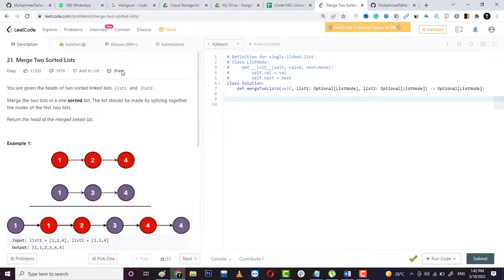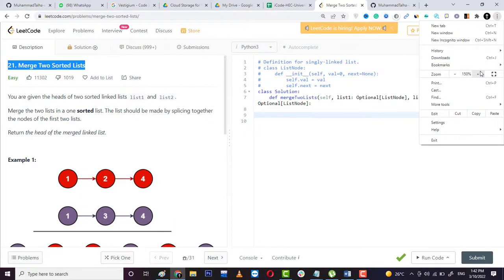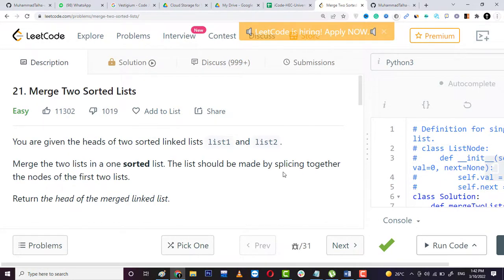So day 1, we have question number 21, merge two sorted lists at our hand. I'll go ahead and zoom in for a better view, and we'll try to understand the statement in detail.